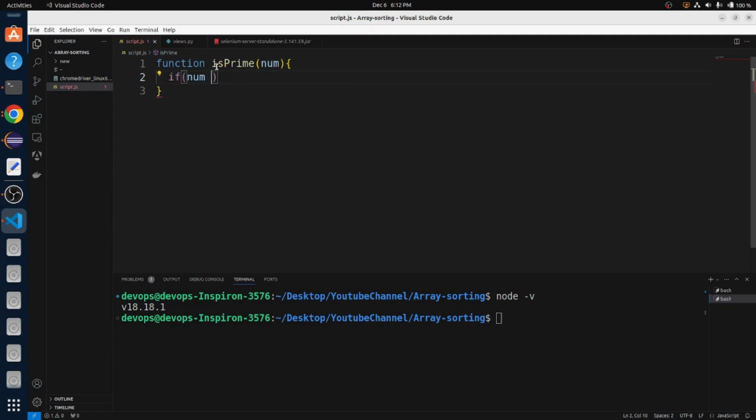If num is less than 2, you have to return false. So next, the logic step is a for loop. By using a for loop we can check whether the given number is prime or not. For that, I am creating the for loop.